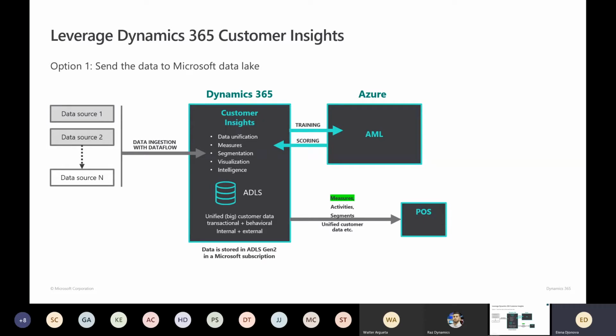Now, once we have the customer record, the way we can translate that data into the POS is currently only through the measures. And hopefully we're looking later into providing that more on the rest of the activities and segments. But as of today, we're taking the measures from Customer Insights and providing them to the POS in D365 Commerce.